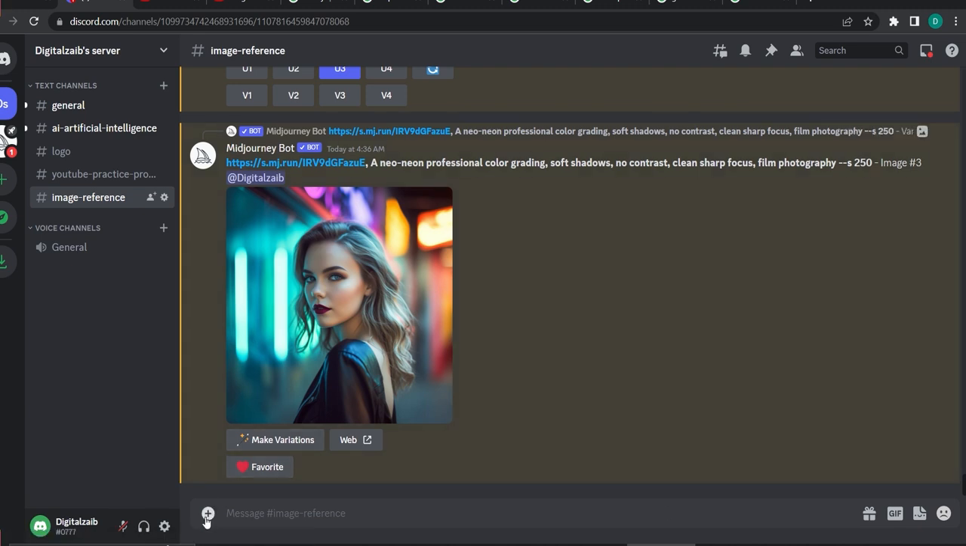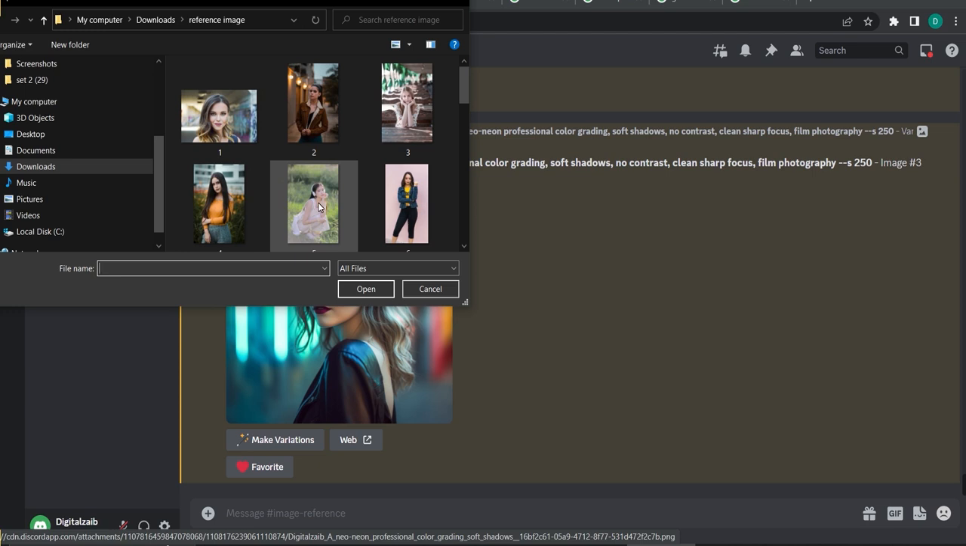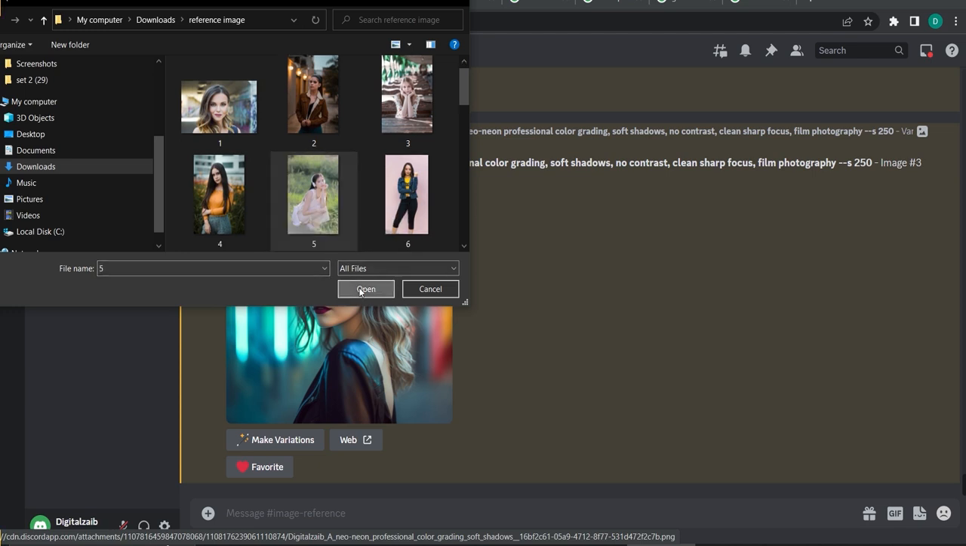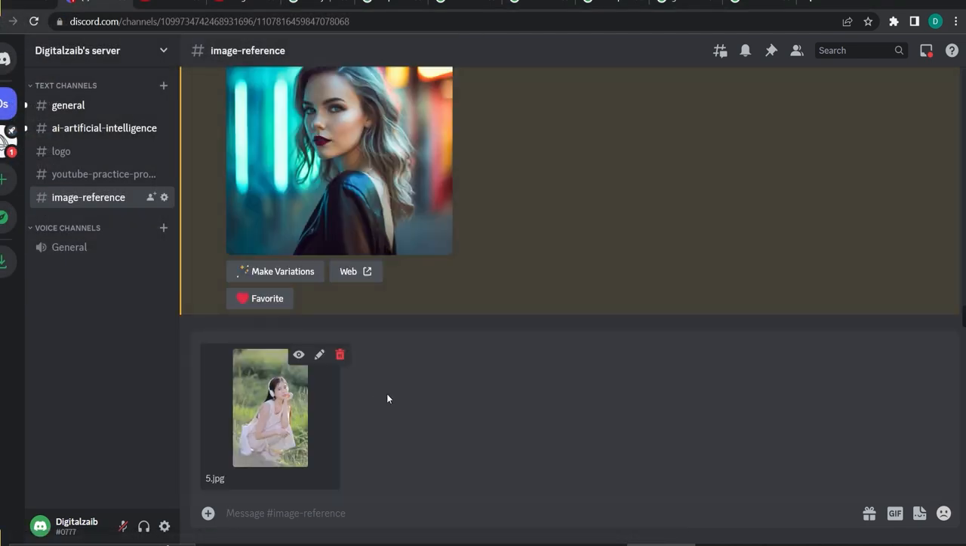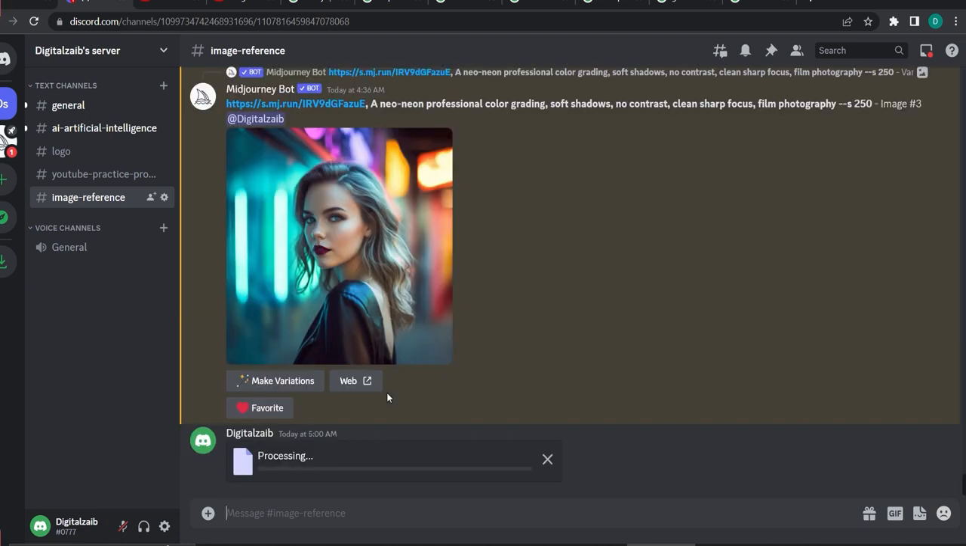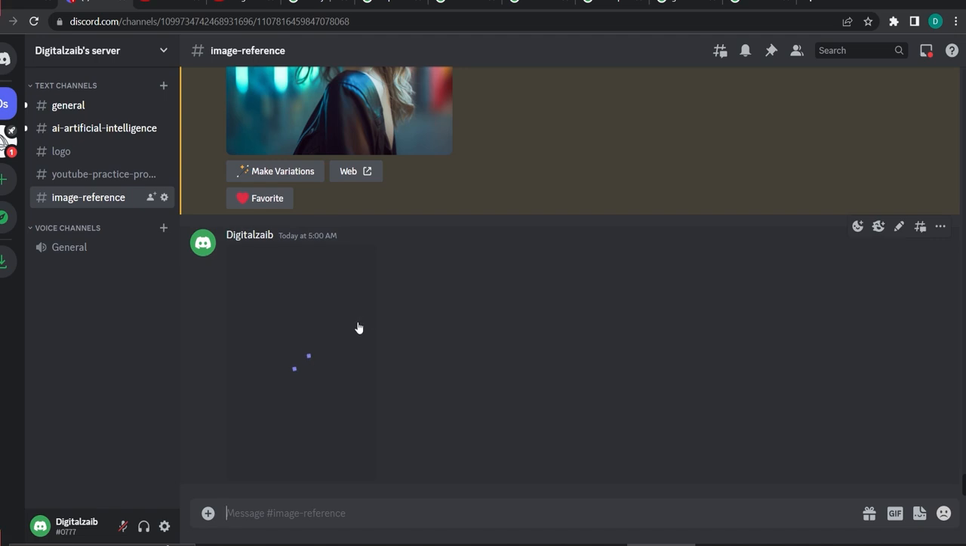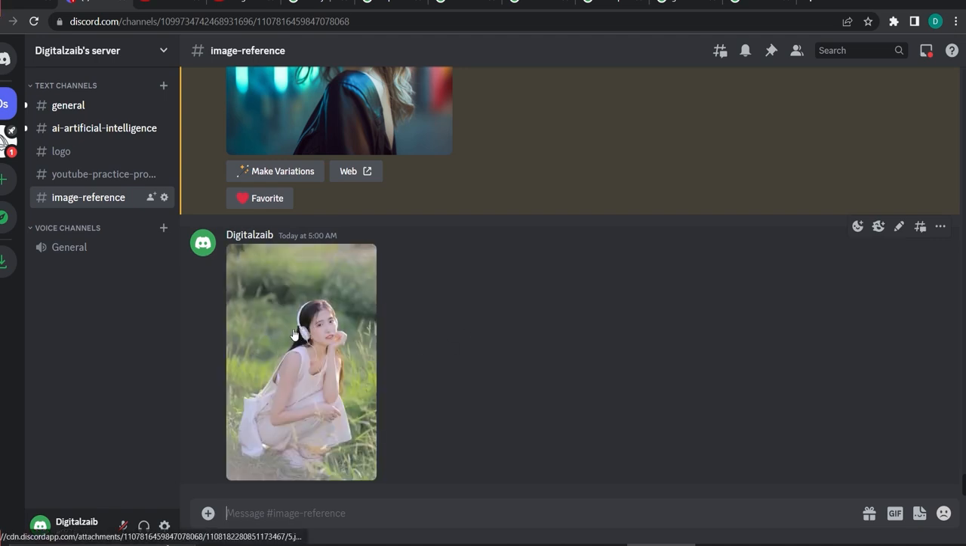We will click on this plus button and then click on upload a file. Now whichever image you want, just click on it and then open it. When this happens, all you have to do is hit enter. When you hit enter, it will be uploaded.